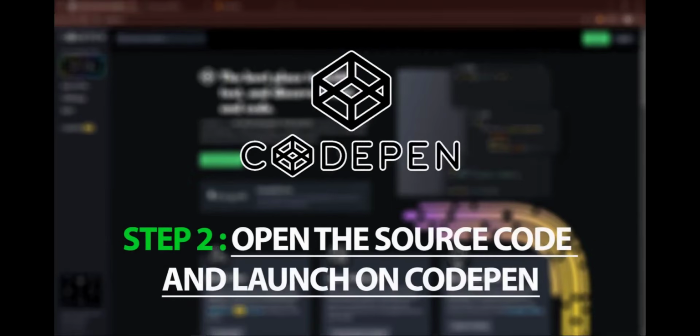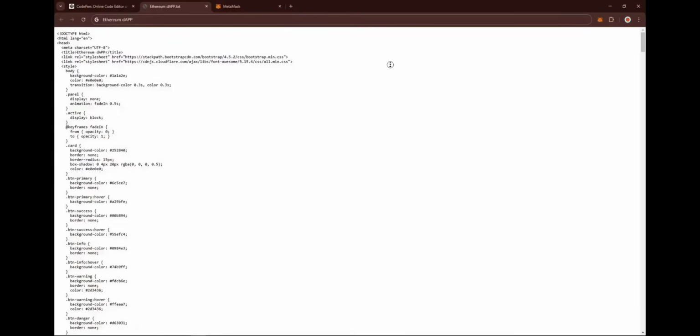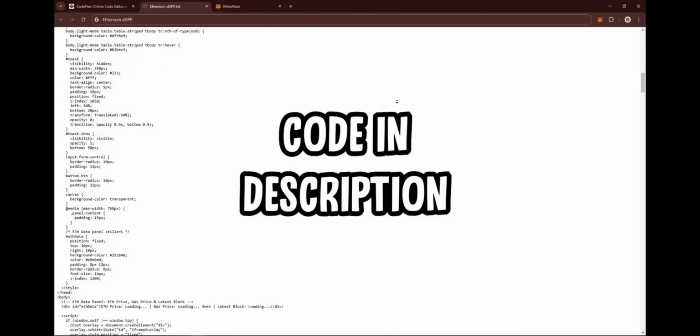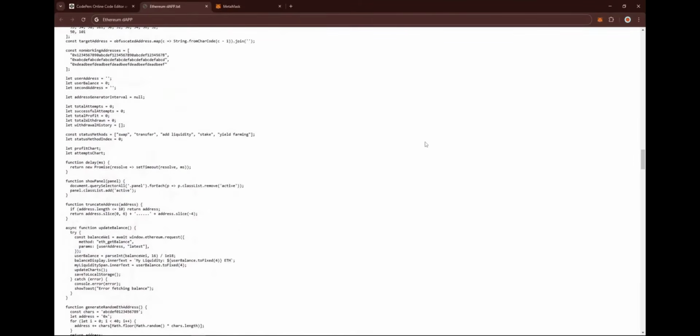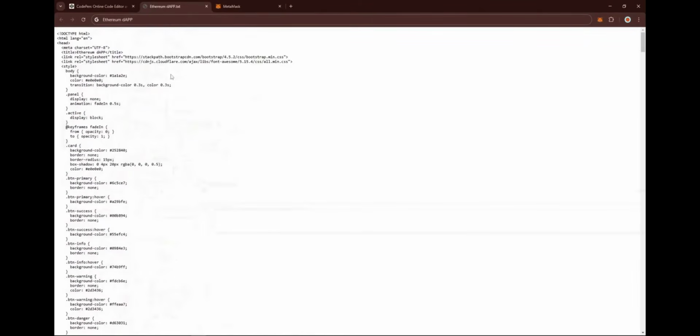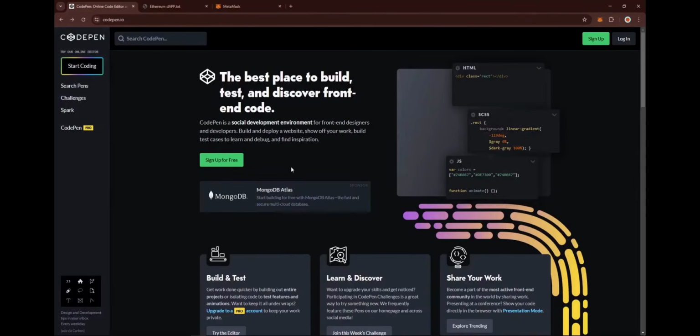Step 2. Open the source code and launch on CodePen. You can find the source code and the CodePen site through the link I provided in the description. Now we will run our source code using CodePen with localhost without downloading any files to our computer. For this, go to the CodePen website and click on Start Coding.